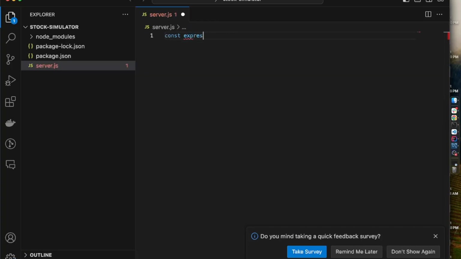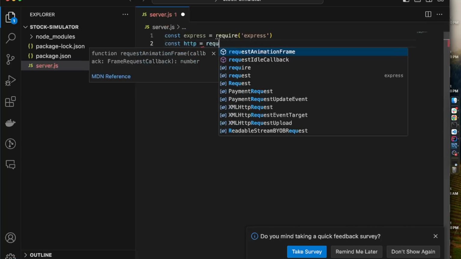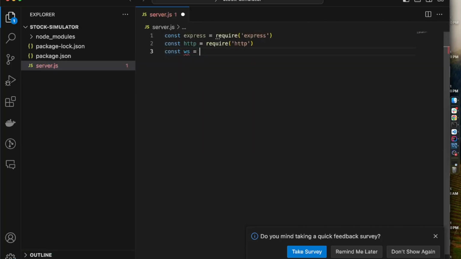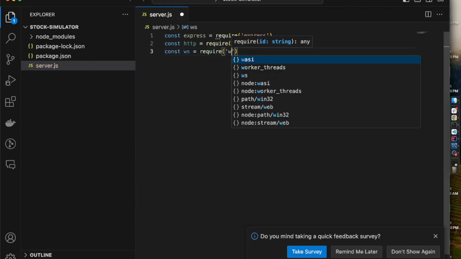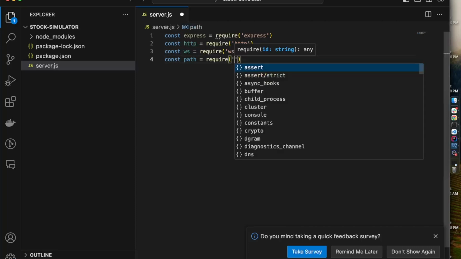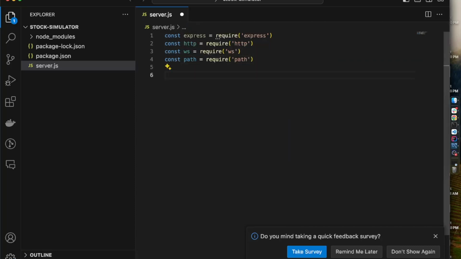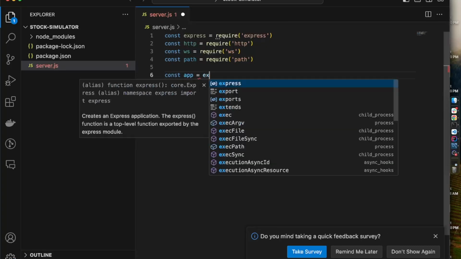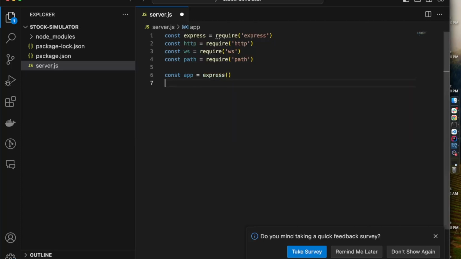Now let's start writing some code. We'll first get the Express package, and let's get the HTTP package as well to create this server. We also need the WebSocket package, so let's import that as well, ws. And we also need path, so let's import that as well. Now the first thing is to initialize our Express app. So let's write const app equal to express, and we have initialized our app.